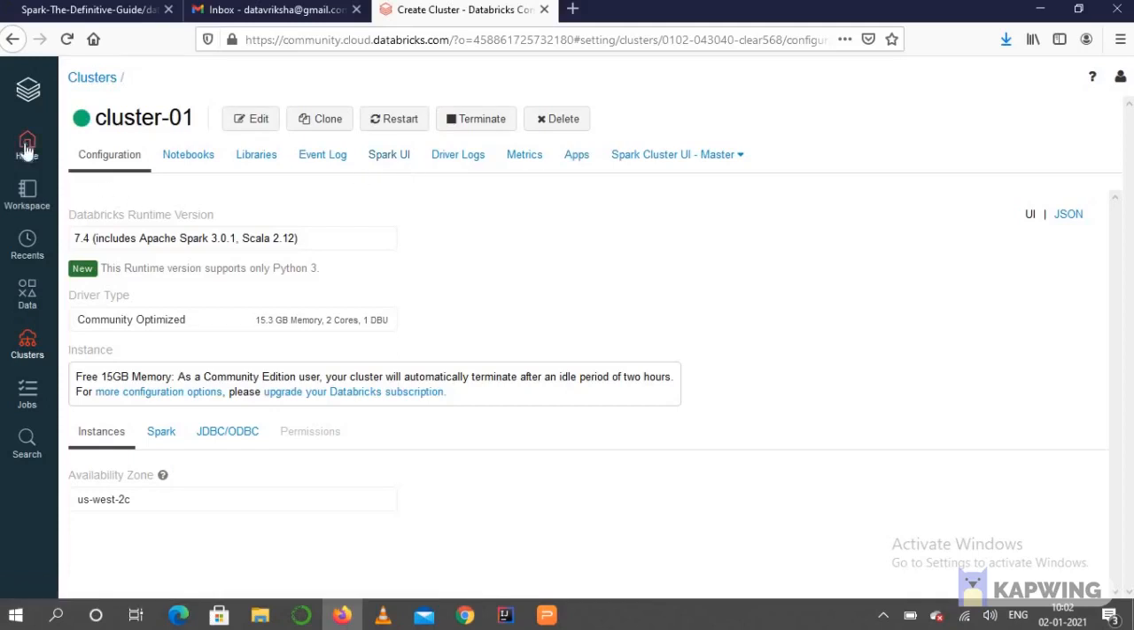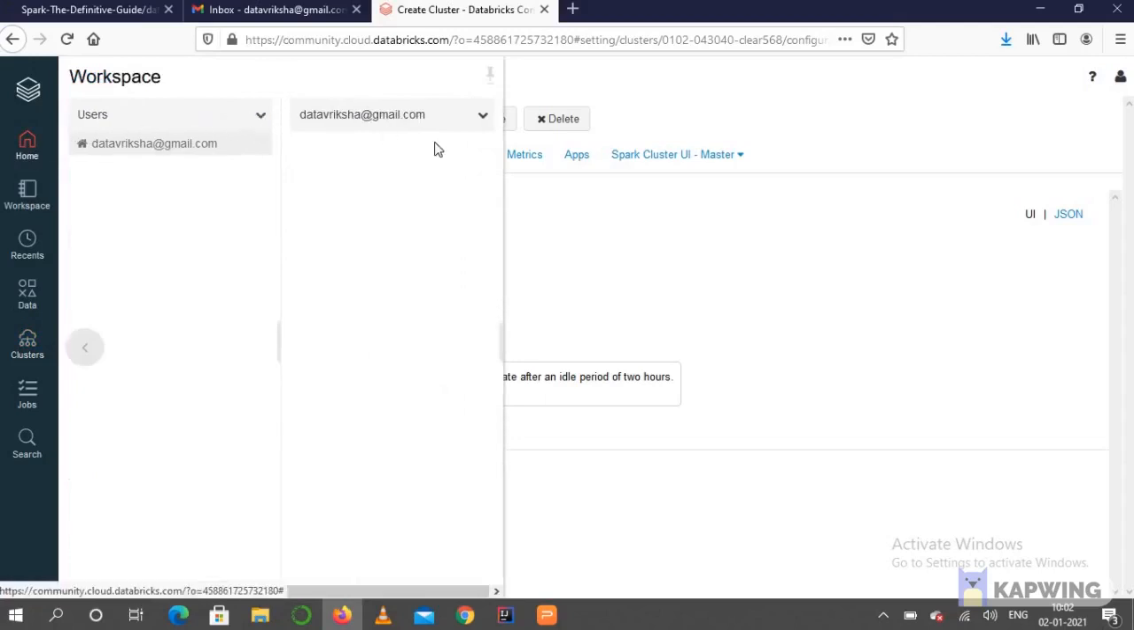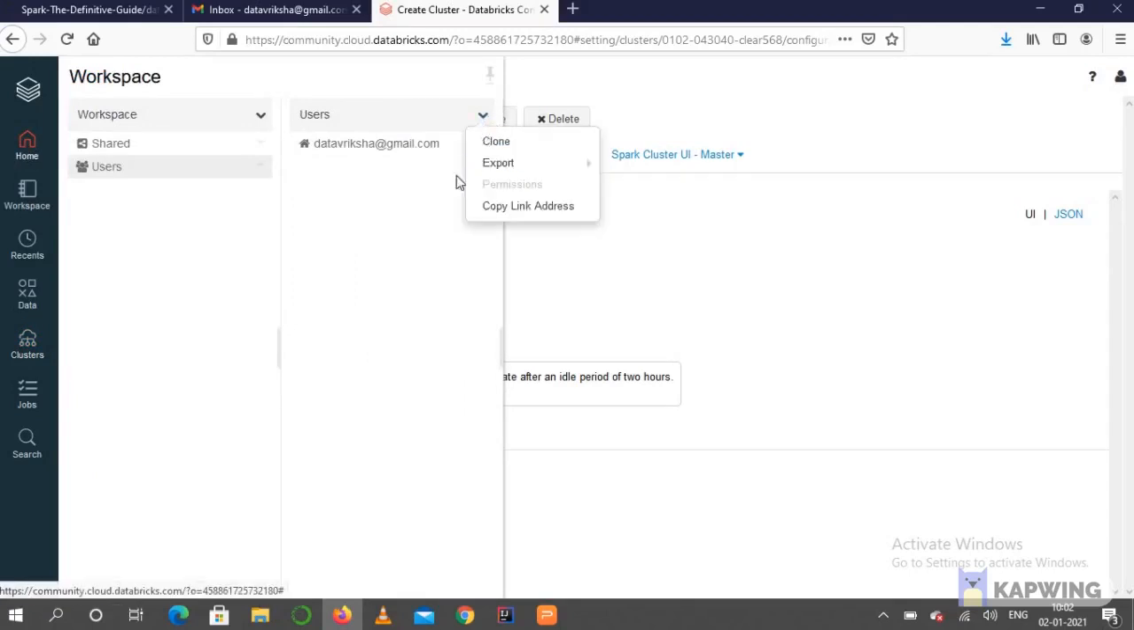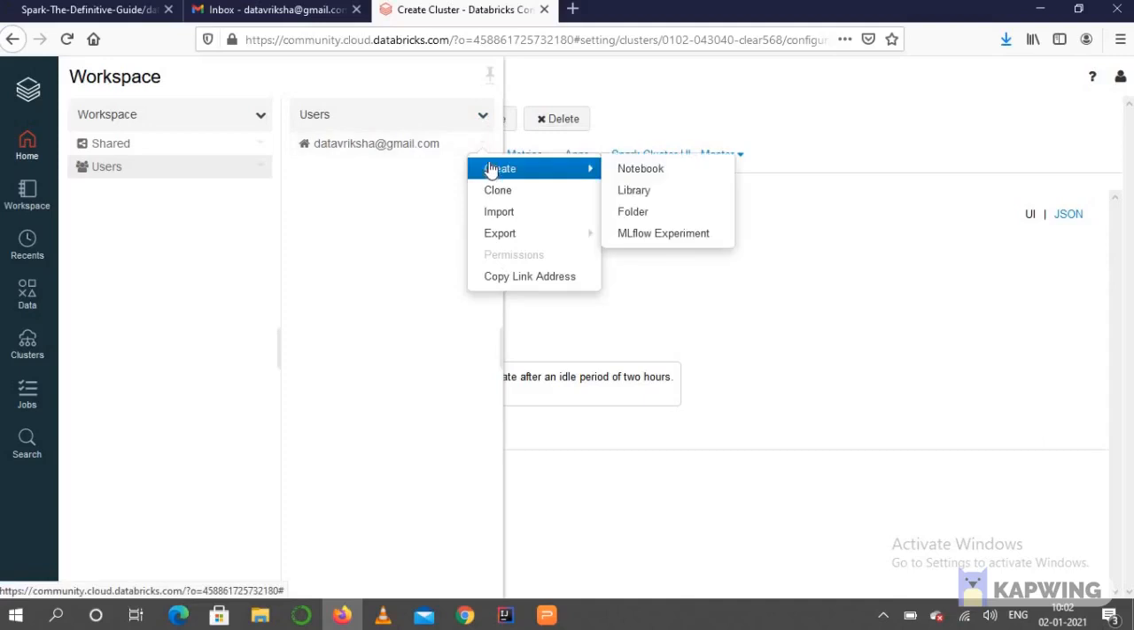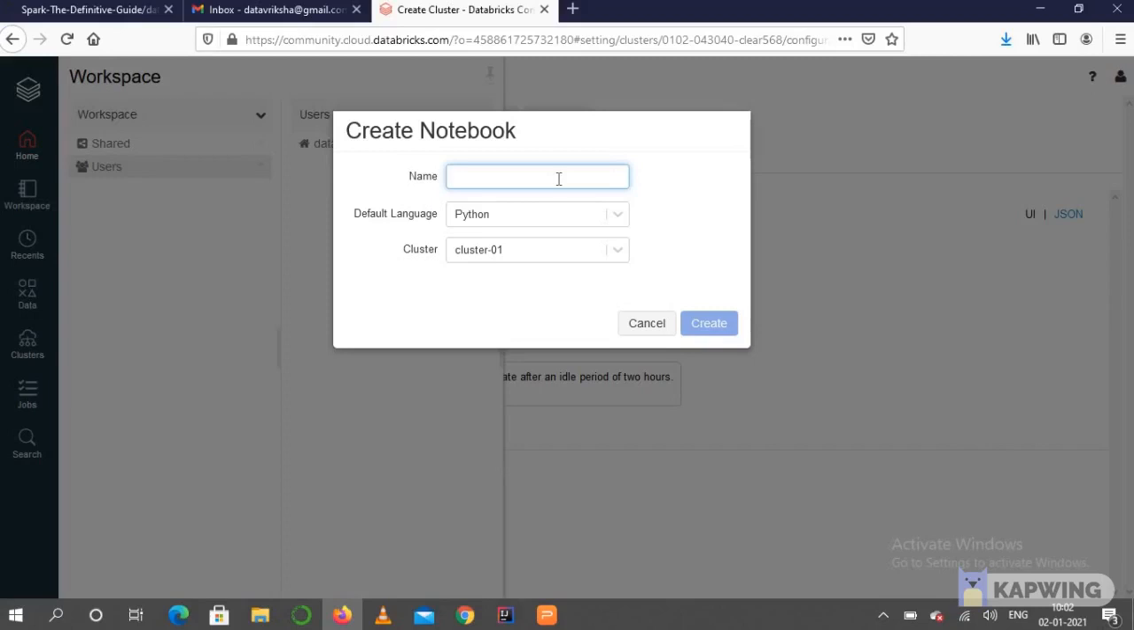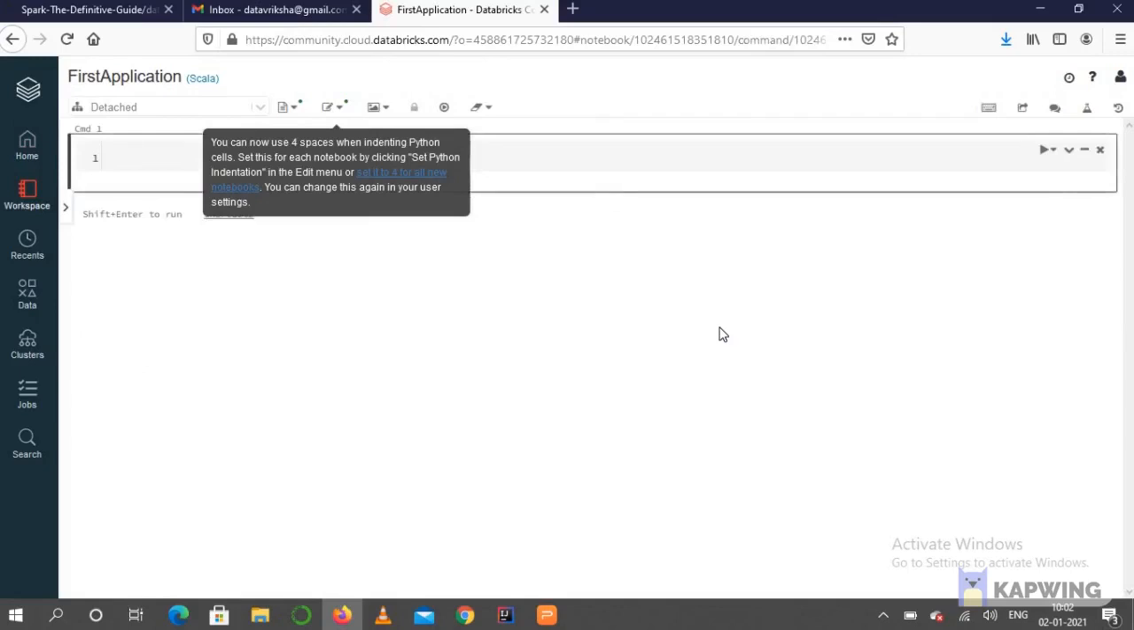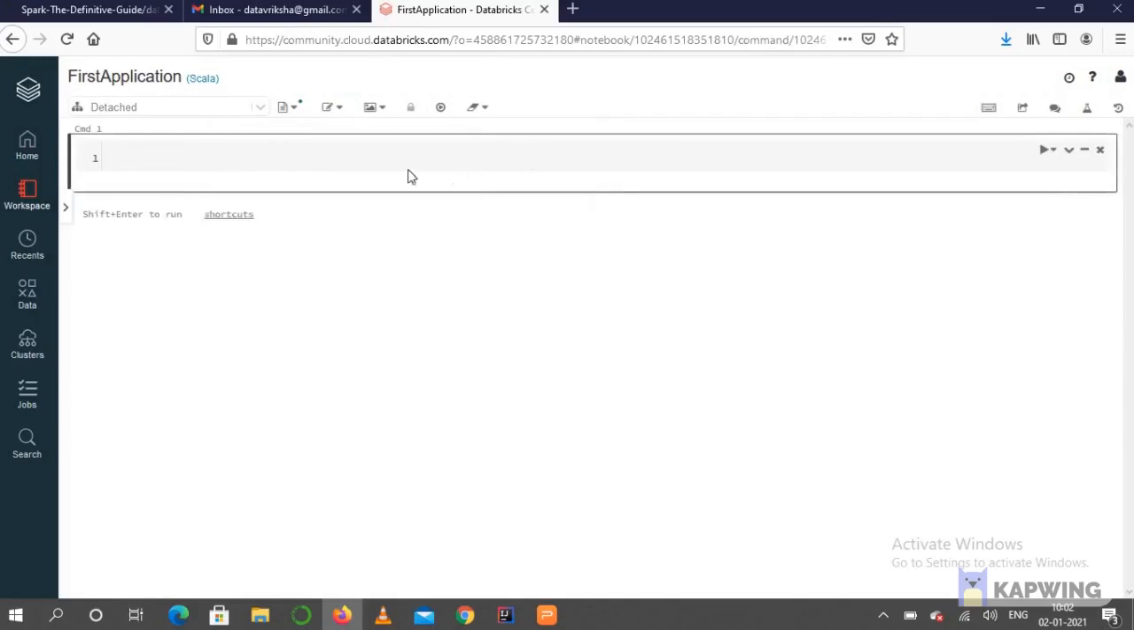So now let's go to home and then go to users, and then you have to go to create a notebook. You can provide your notebook name as first application. Default language, you can either select as Python, Scala, R. So for now we will select Scala, and then we will click on create. So see, our cluster is up and running.